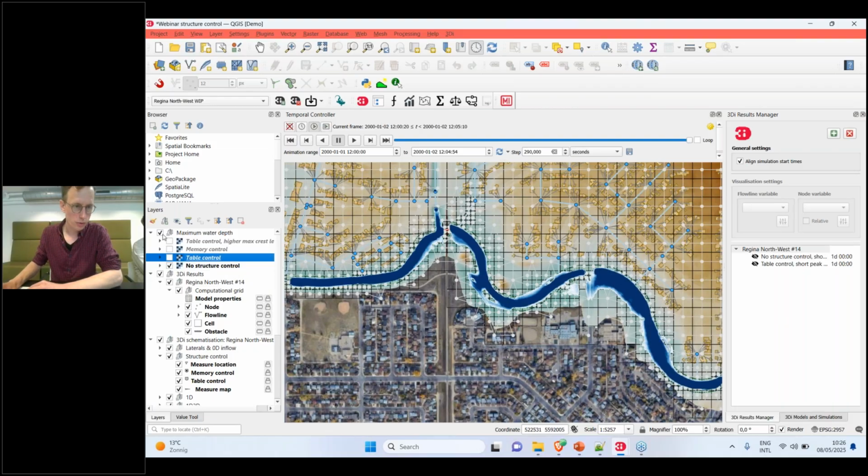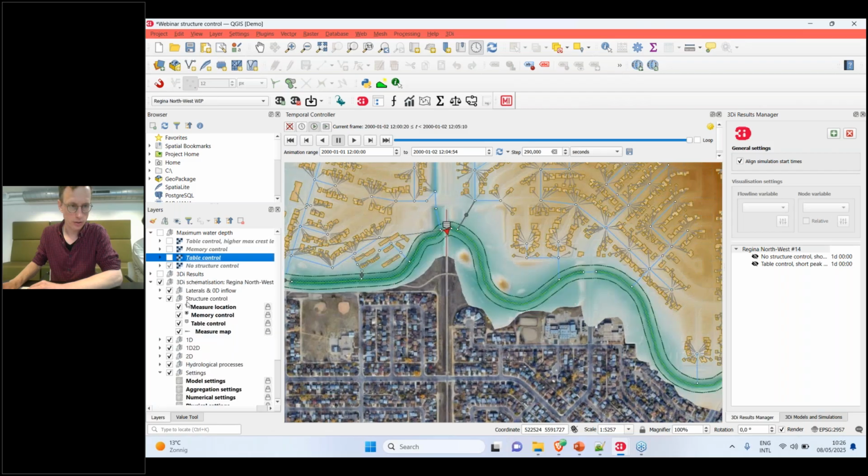Well, then I will give an example of how to schematize the memory control. Let me hide the results again. Okay, so let's delete this table control and instead add a memory control.